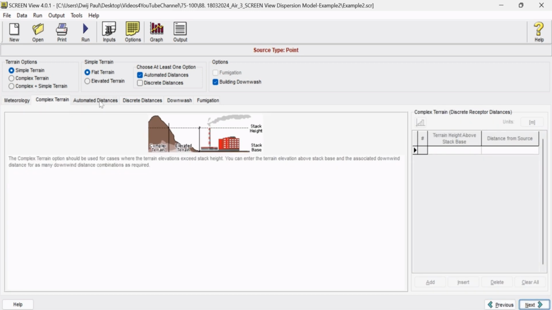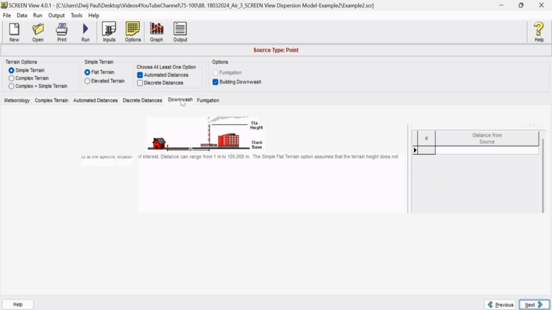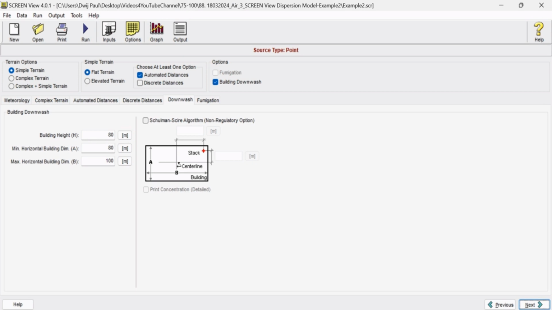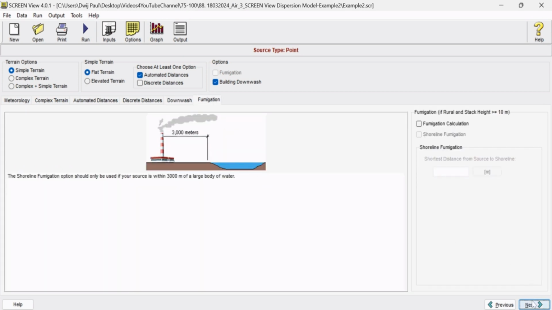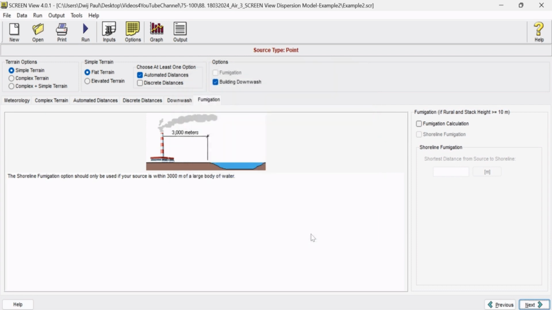Complex terrain it is not, so as it is flat terrain, we need not enter anything. And it is automated distance, we have to enter minimum distance 100 meter, maximum distance 1 kilometer. Discrete distance is not required. Downwash: building height, minimum and maximum horizontal distance is given, and no fumigation is not required. Then hit next. This window appears, and you will find that at red it is written the project is complete. You can run it.